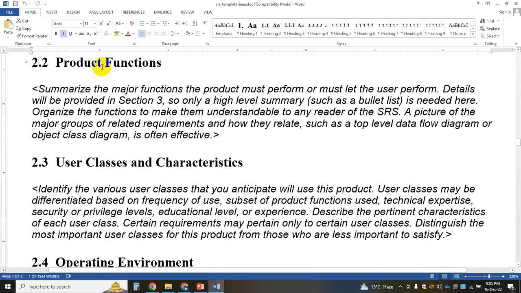So, product functions. Now you will have to provide me all the basic functionalities over here, because I will describe them in the next chapter, chapter number 3. It is 2.2, product functions. Summarize briefly the major functions the product must perform or must let the user perform. Details will be provided in section 3.